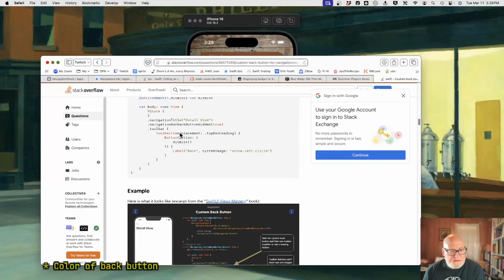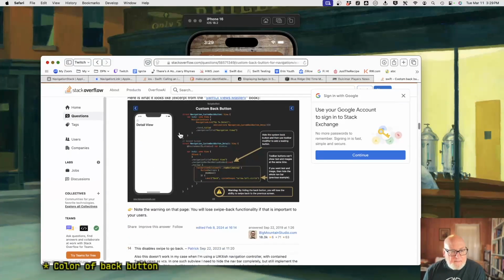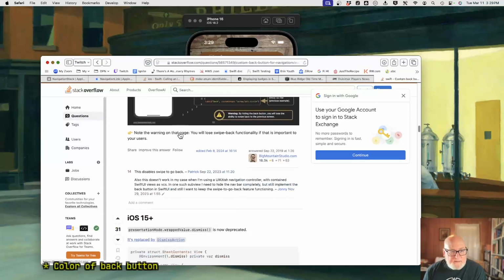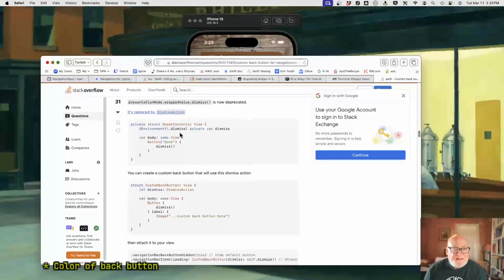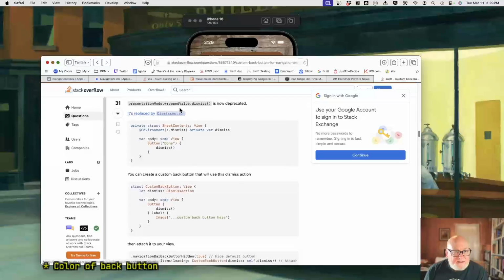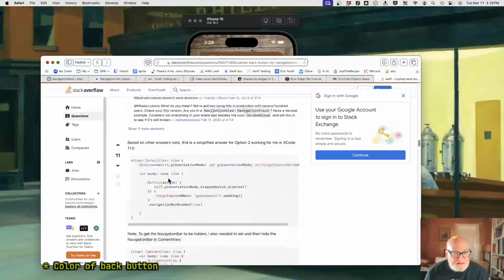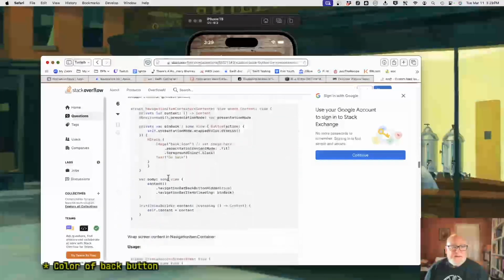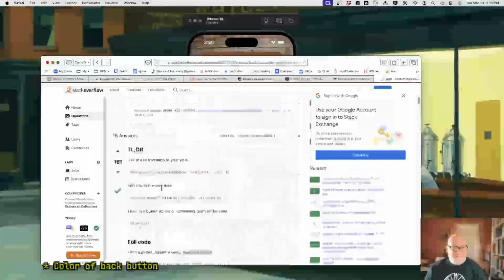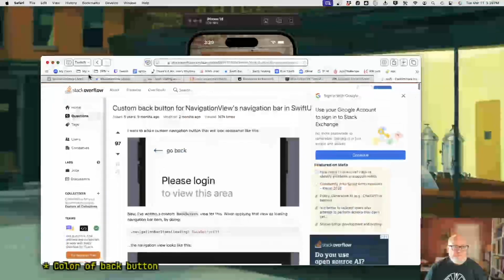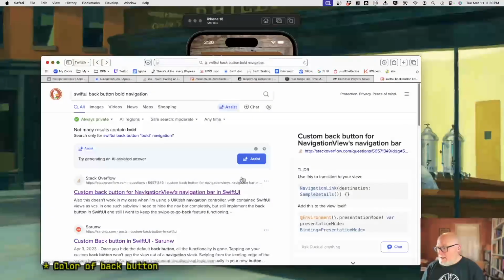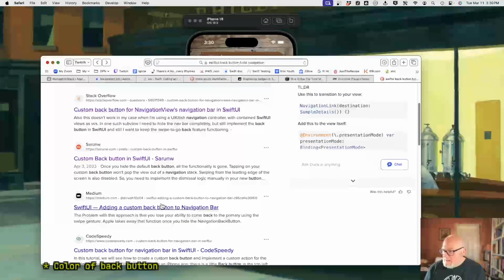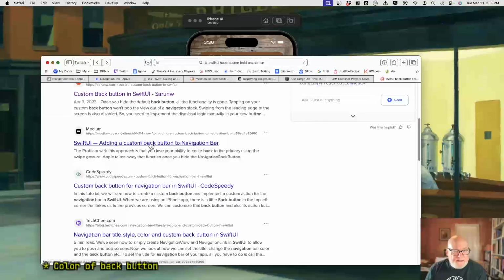Ugh. You'll lose swipe back. Yeah, that's not good. Dismiss action. Yeah. Well, yeah, that's it. You're basically using a custom nav bar to override that.